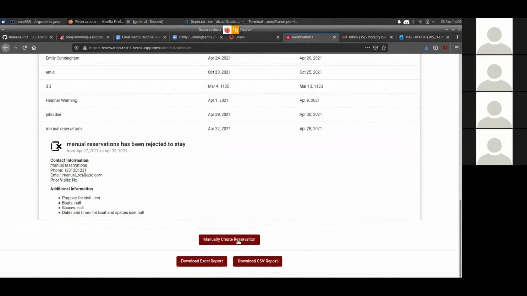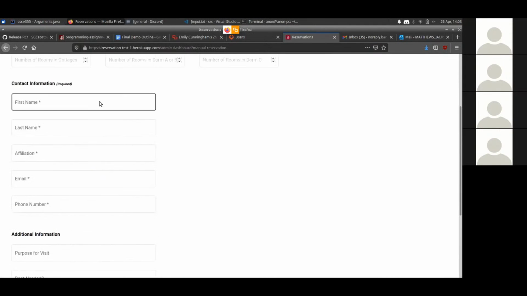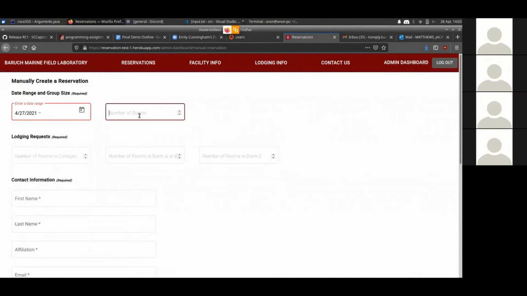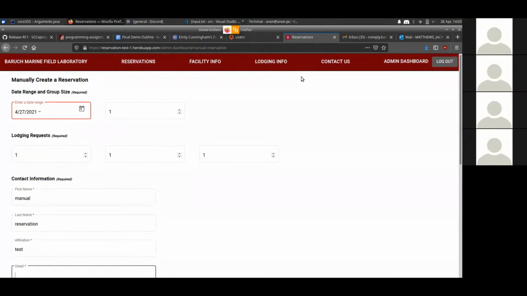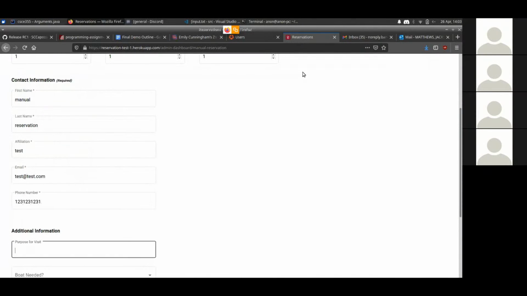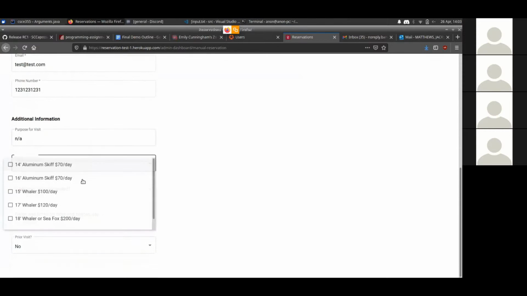Further down on the page, you can manually create a reservation. This is very similar to the reservation stepper that the users utilize, but it's instead on one page and is more streamlined. The admins will enter a date range, number of guests, lodging requests, and contact information such as name, affiliation, email, and phone number, as well as any additional information. And once all of the required fields are filled out on this page, a view summary button will appear at the bottom that has a compiled output of all of the reservation information that they filled out.